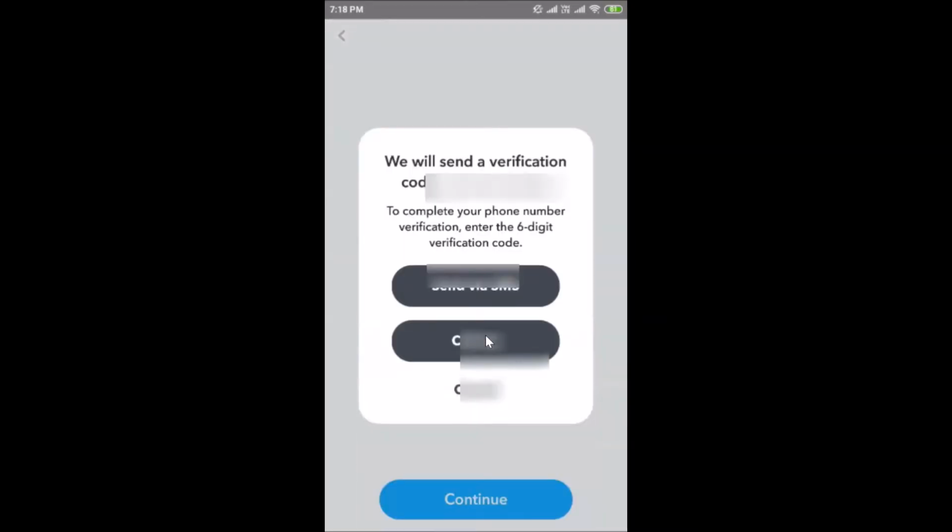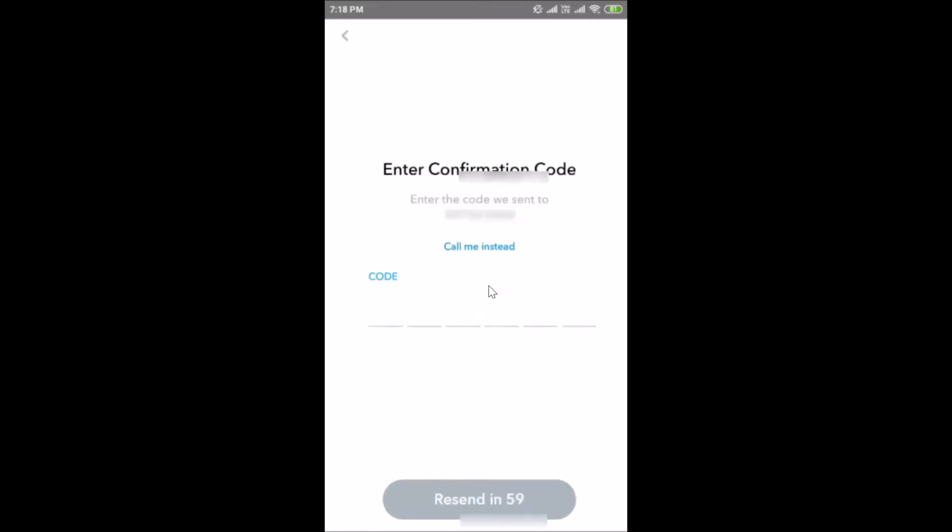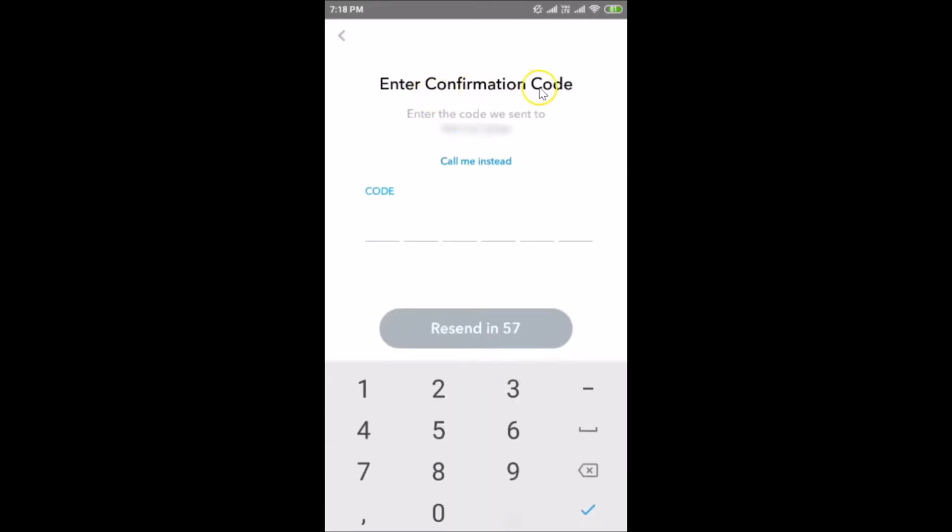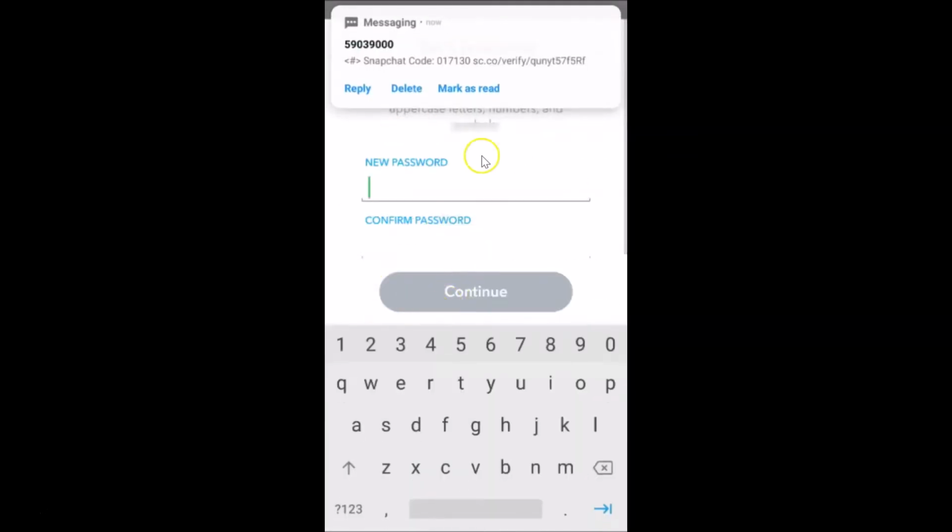So let me tap on this continue button, and here we have this little pop-up. We will send a verification code to your phone number. To complete your phone number verification, enter the 6-digit verification code. Here we have two options, send via SMS and call me. I am tapping on this send via SMS. Enter confirmation code, enter the code we sent to. It's entered automatically. You can see that here I got the code.